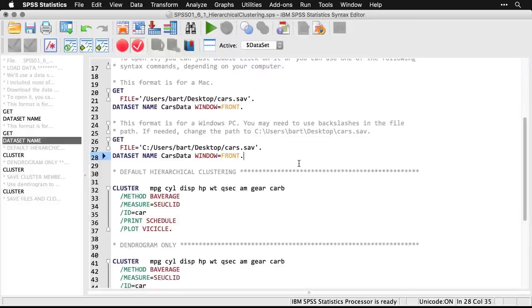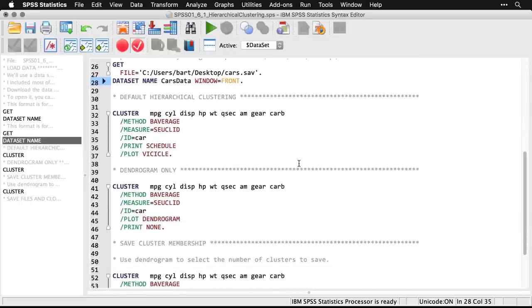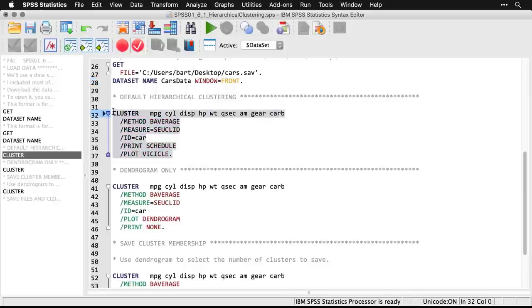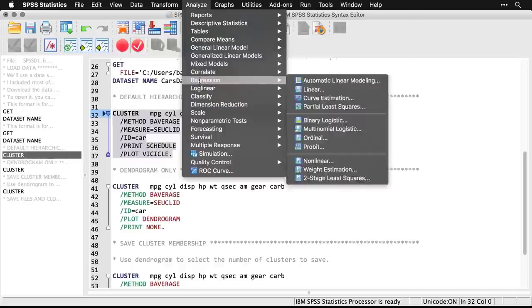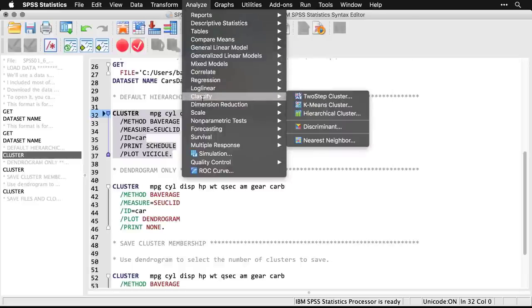Once we have the data open, we want to do a default hierarchical clustering. Now, this is the code to produce it right here. But I'm going to do it with the drop-down menus to show you that it's really not hard to do. All we need to do is come up to Analyze, and then we come down to Classify. Now, I have to admit, off the top of my head, I cannot remember if every version of SPSS has this particular menu. Most will. I hope yours does, so you can follow along with this.